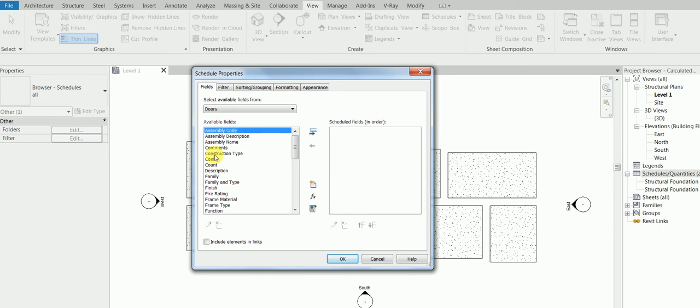Then you will be adding fields. What's the meaning of fields? Fields means which all will be coming here. They will be the columns in your schedule. Think of a schedule like an Excel sheet. It is like one Excel sheet. You will understand now. Let's say we added count. You can click once and add, or double click.